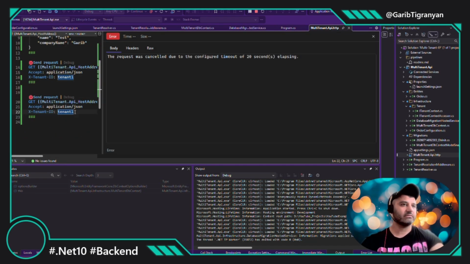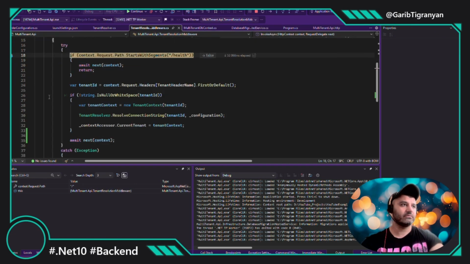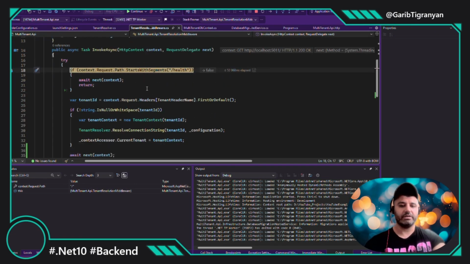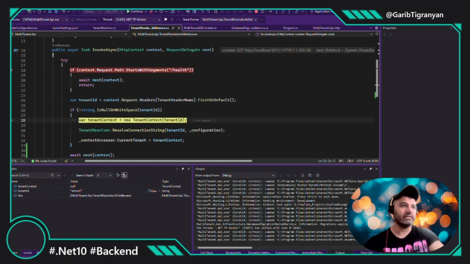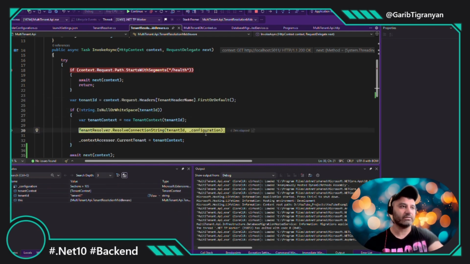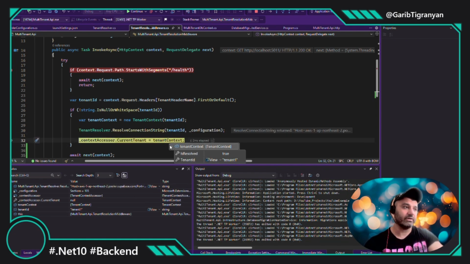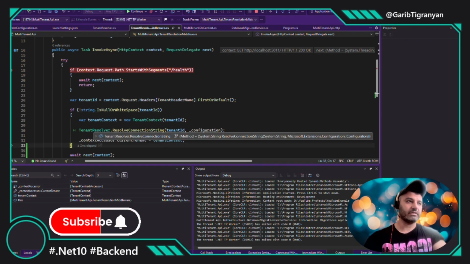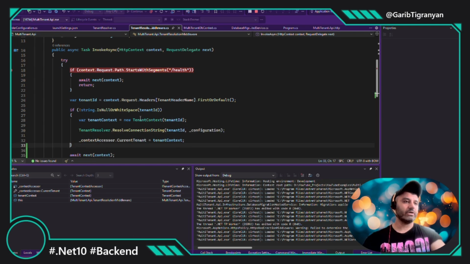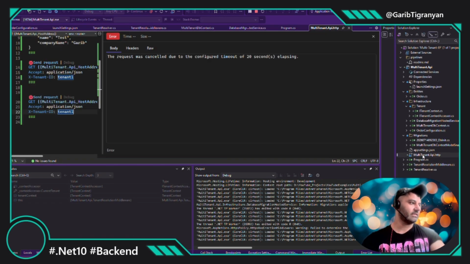Let me run this request. Okay, so we are in the middleware. We get the request. It's not /health, so it should go to the next point in line 24. It should get the tenant ID. Yes, we have it. Then it should create the tenant context, and then try to pull out from our appsettings JSON the connection string for the context. Also within it will validate if the tenant ID exists. It exists, and we have a connection, and we have a context set up for our other async await flow request. And then we are moving forward. So it means that this has been a success.